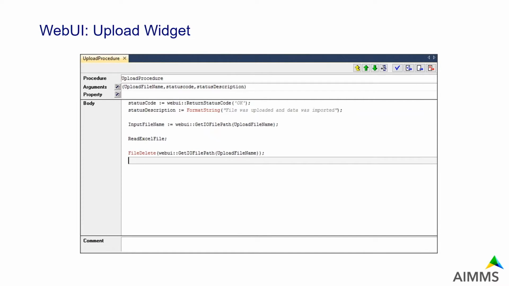So moving to the upload procedure, this is how it would usually look. We will give the end user feedback, the status code OK. We could also have some check to see if the file exists or not. We will give some description of what took place. We will locate our file, with the input file name, which is a string parameter containing the location of the file, calling the statement WebUI get IO file path, and then the file name. We are able to locate and refer to the uploaded file.